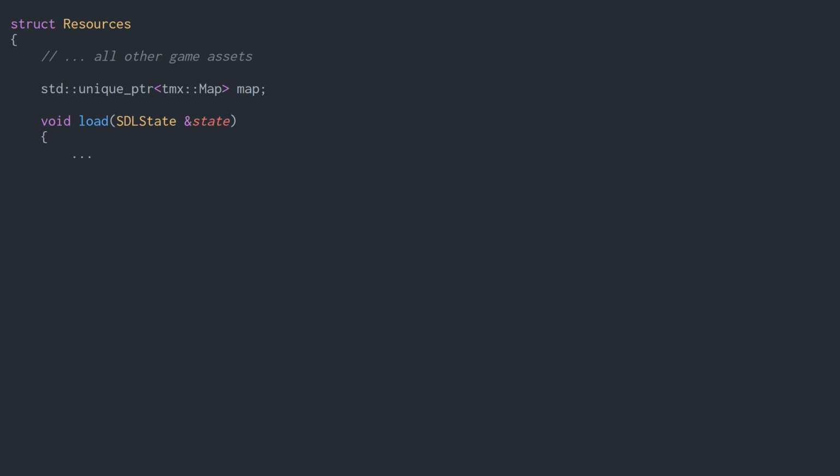As expected, we'll hang on to the loaded map using a unique pointer, which simply means that there should only exist a single owner of this map object pointer, and that's the resources struct. Any attempt to copy this pointer, or the resources object for that matter, will result in a compilation error. If any other code must hold its own copy of this pointer, then the ownership wouldn't be considered unique, and a shared pointer would be more appropriate.